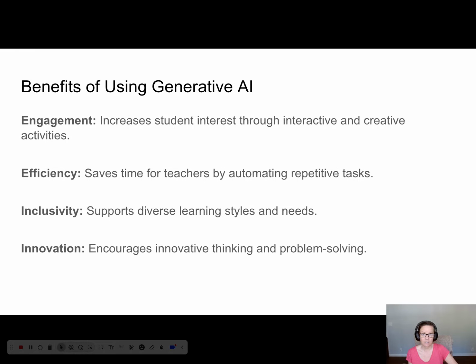What are the benefits? I've already kind of talked a little bit about it. There are some clear benefits when we integrate AI and interactive tools into our teaching. First, engagement. These technologies boost student interest by making learning more interactive and creative. Then there's efficiency. AI can handle repetitive tasks like grading quizzes or generating materials, giving teachers more time to focus on instruction. It also promotes inclusivity by supporting different learning styles and providing personalized support. Finally, it drives innovation, encouraging students to think creatively and solve problems in new ways.